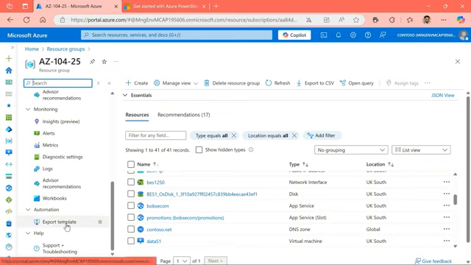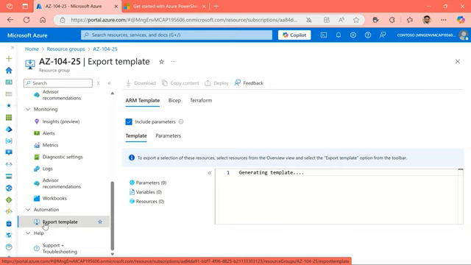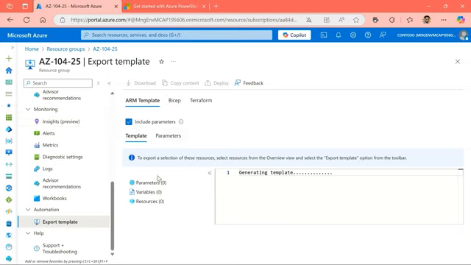However, before I do, I can simply go into export template. Now this time I am exporting a template at a resource group level. So I am not in a single resource at the moment, but I am on a resource group level. In this case, I can simply go back into exporting templates and ask it to generate a template for me. This is where it's going to generate the template for the entire resource group and all the resources that it has within it.